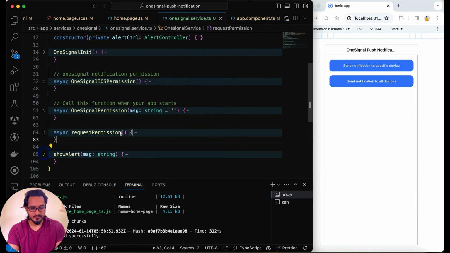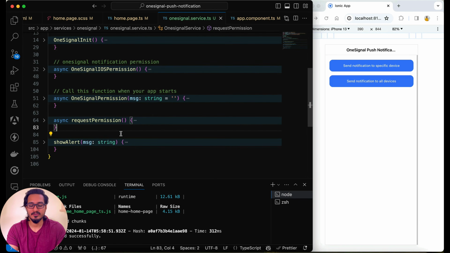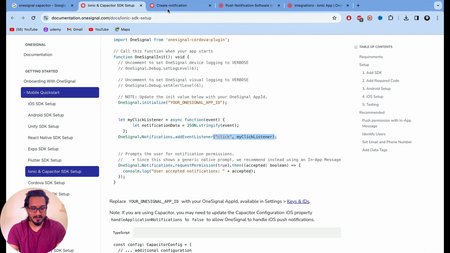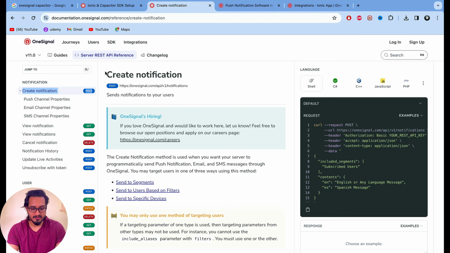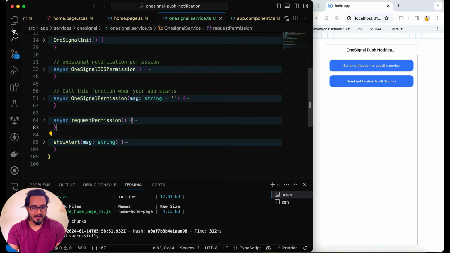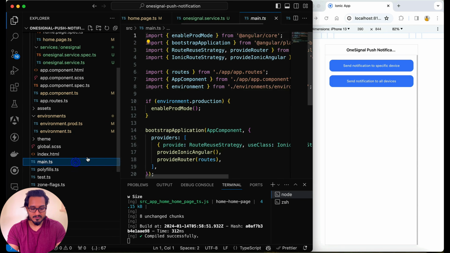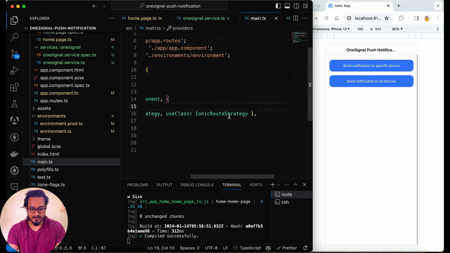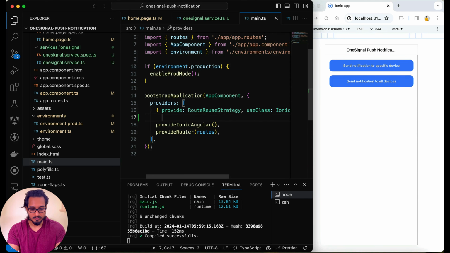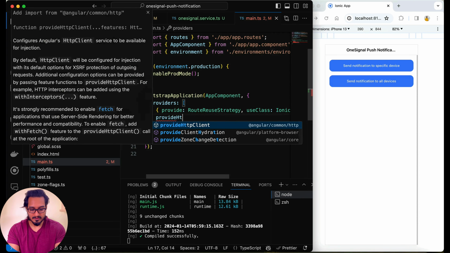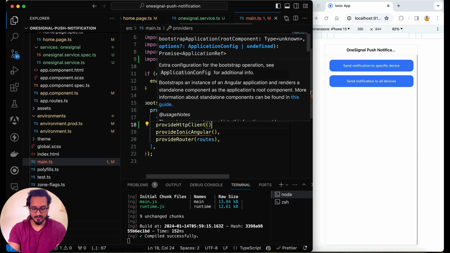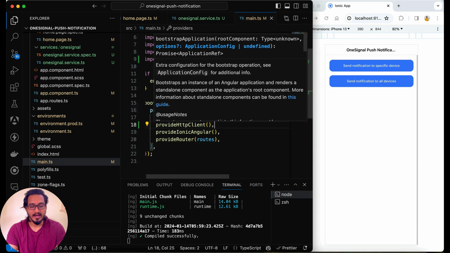Close all of it. So the next part I'm going to work with is the create notification. Now let's get back. And I have already shown you this particular part, create notification, and this is how we are going to do that. But we need to use the HTTP client here in our application. For the standalone one, I need to go to the main.ts file. In the main.ts file, in the providers, I need to pass the provideHttpClient function. And for your NgModules one, you can simply go for HttpClientModule. That's it. In your imports, remember that.